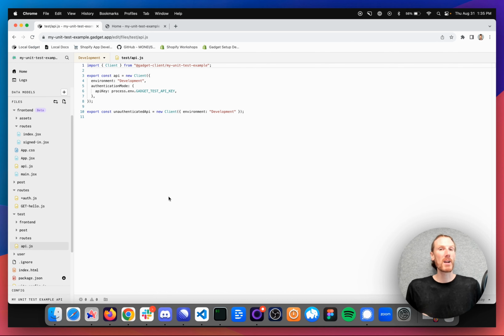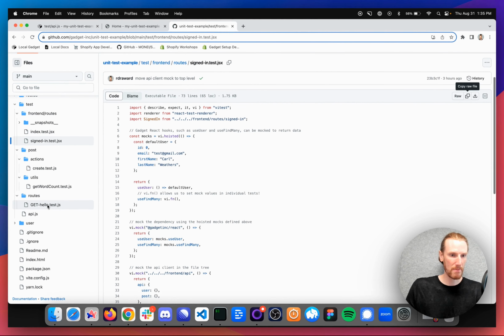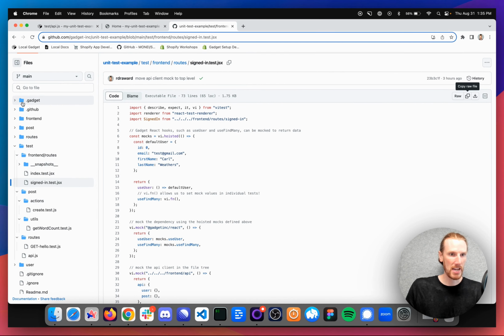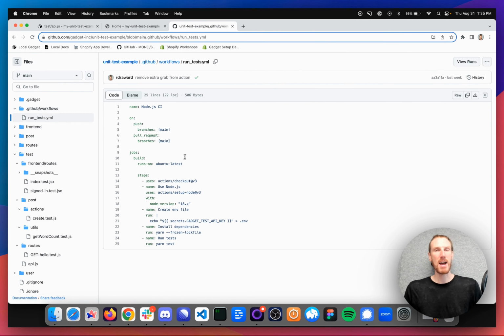If you do want to run your unit tests as part of a CI process, I would once again encourage you to check out our documentation or our public GitHub repo with this exact same project setup, because we do have the example of, in fact, let's just drag it down here. So here we go. In this example, this is the GitHub repo. We actually do have a .github workflows folder, which has this run test YAML.